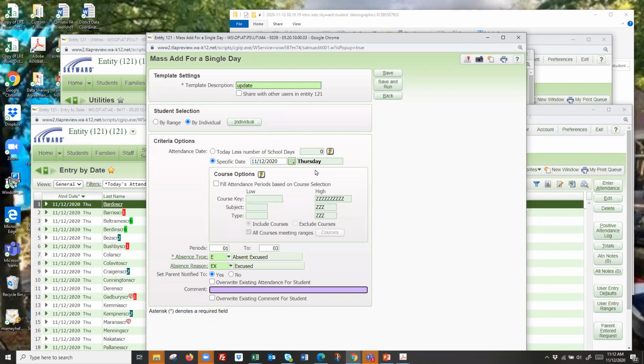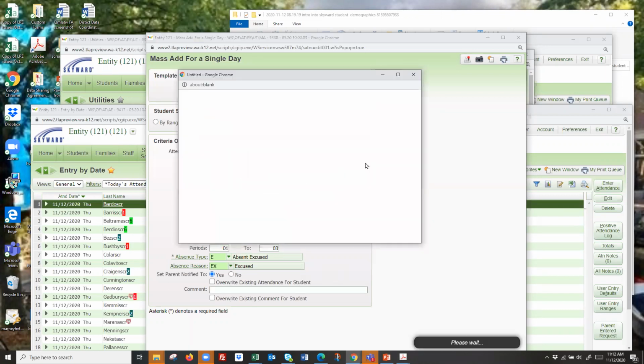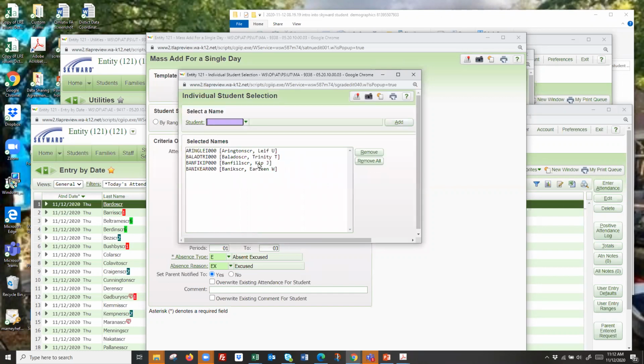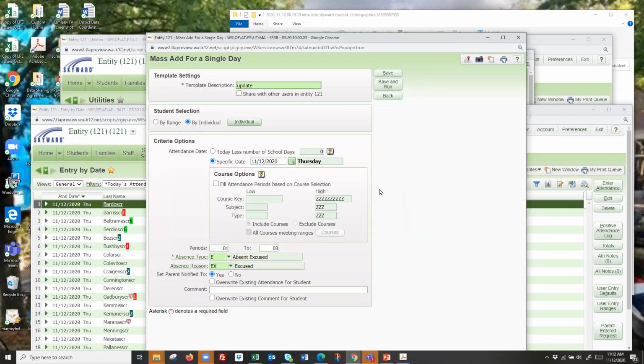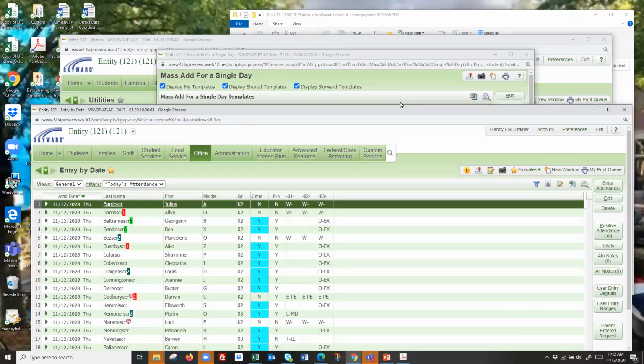So once you have it filled out, I know that I'm only going for those 4 students. I didn't even see who they were. I guess we can go look at one. Oh, Kip Bansker. Okay. And then say save and run. So I'm mass adding for a single day.